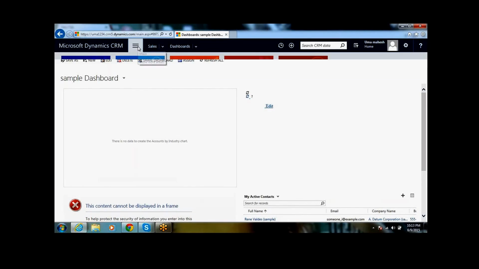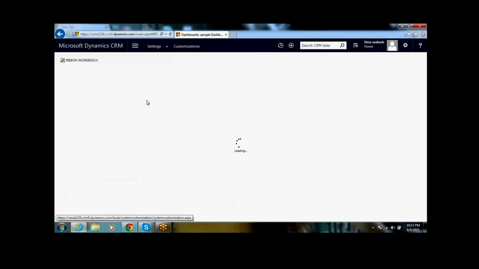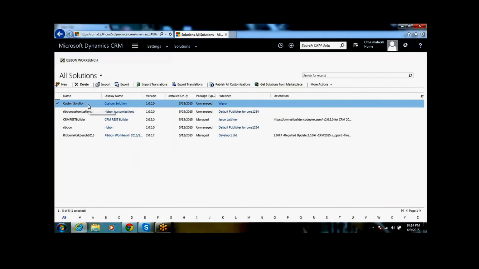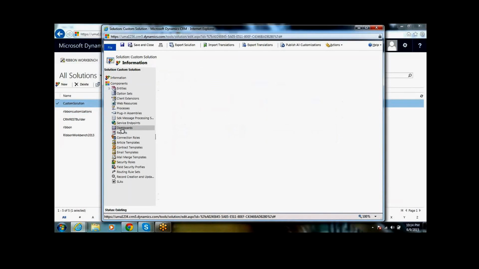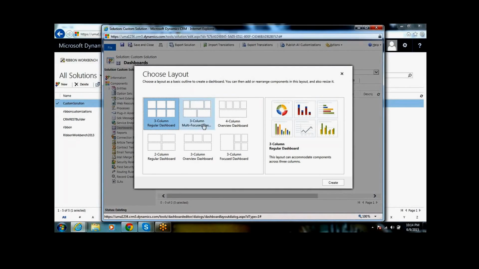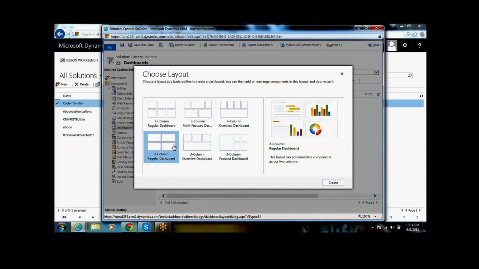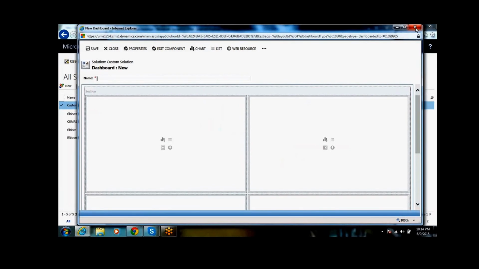For creating system dashboards, we have to go to Settings, Customizations, Solutions. Open the proper solution and see Dashboards here. If you click on New, we can create a new dashboard. Whatever we did for the personal dashboard is the same thing here. I'm selecting this one, same thing. The same layout will be displayed, and we can select the same things.